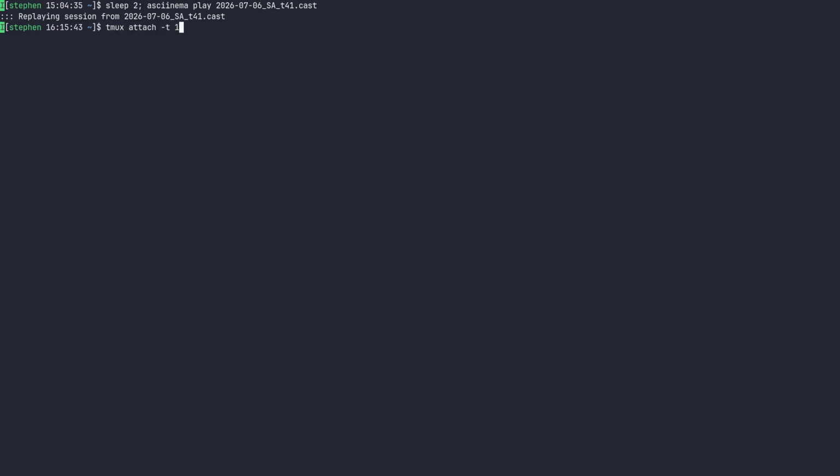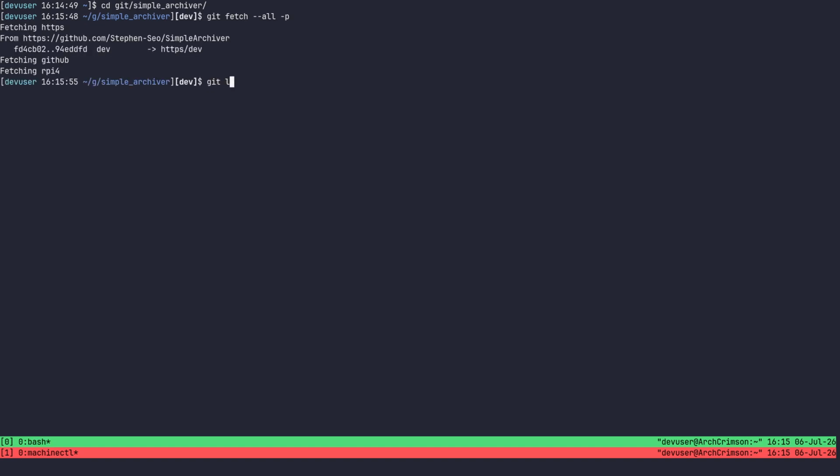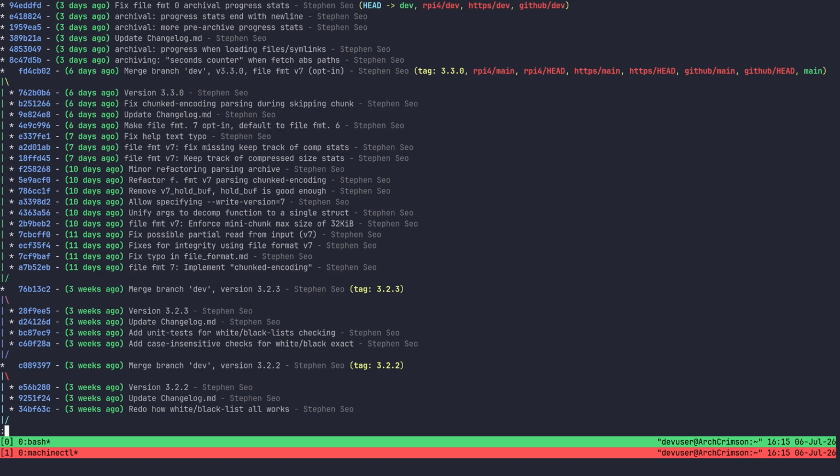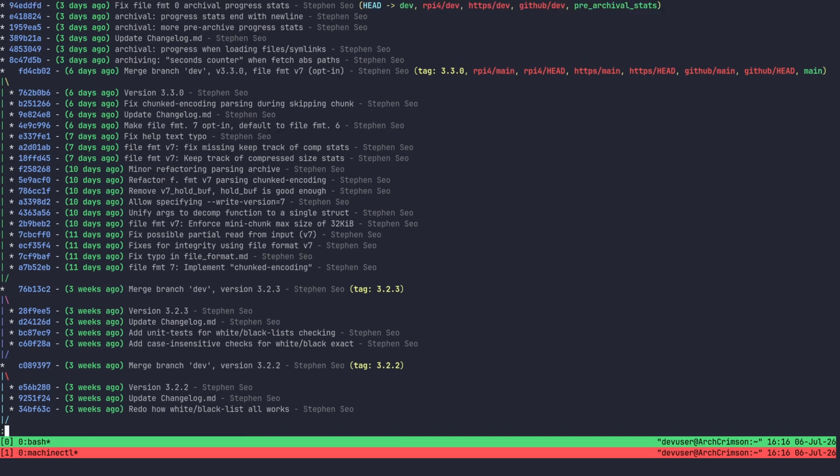Okay, for this session I'm working on SimpleArchiver. I'm adding behavior based on chunked encoding in version 7 file format. By default, when you are archiving with a compressor and with file format 7, it directly writes to the output file every chunk of data received from the pipe from the compressor.